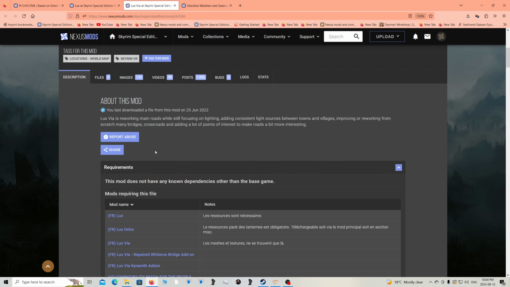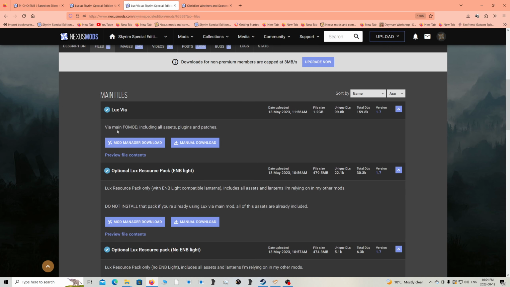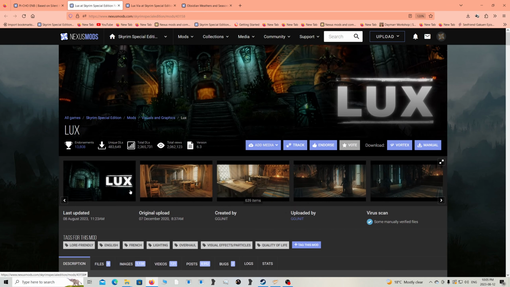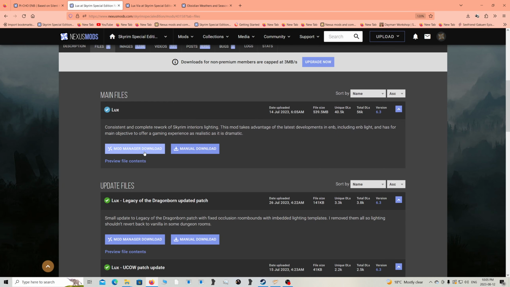Make sure we check the requirements for this. This mod does not have any dependencies. So we'll come here, Lux, main file mod. So you want this one. I already have it downloaded, not installed. So you know, do that. Download this, install it, then come to the other Lux one here that we originally clicked on. Get the main file, download and install it.